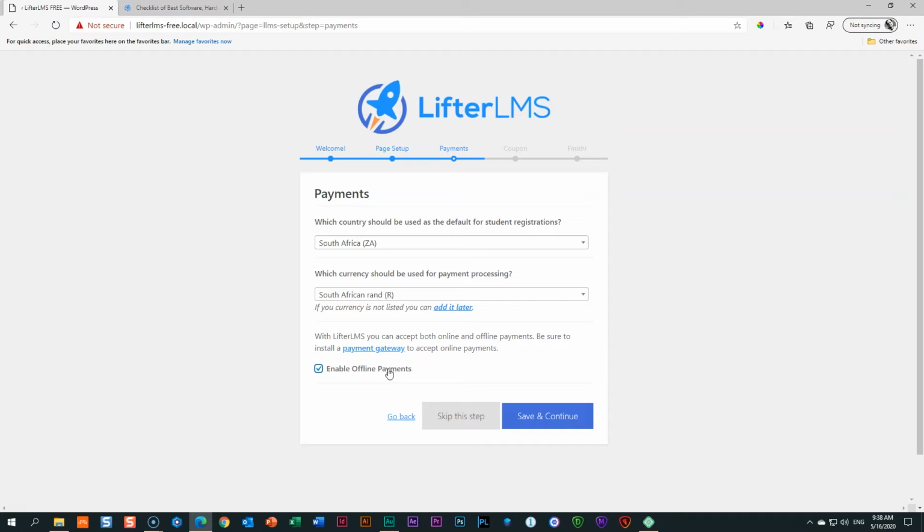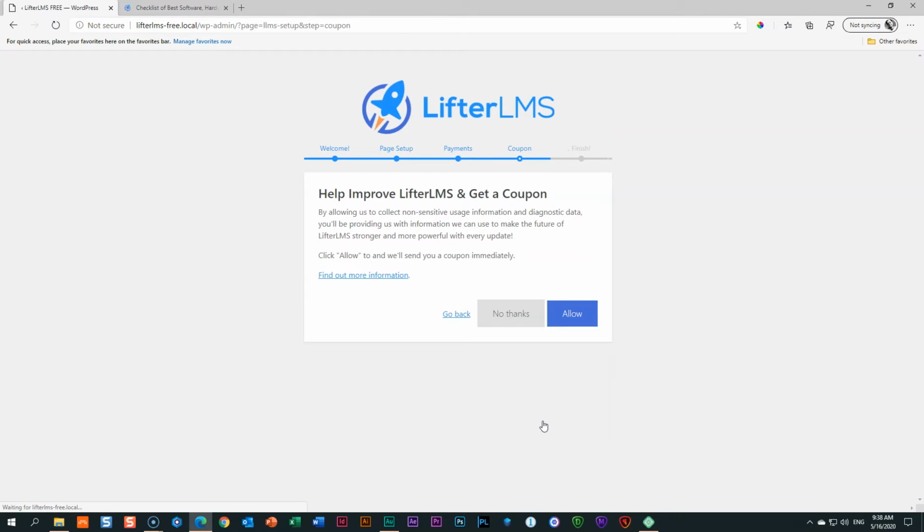But we are setting up a course that will be available for free to my customers. So I don't need that payment gateway. I don't even need offline payments. But if I don't enable this, LifterLMS is continuously going to give me warnings telling me that I haven't set up a payment gateway. So when I know that I'm going to use something for free, I just enable the offline payment so I don't get that warning message all the time. Save and continue on this.